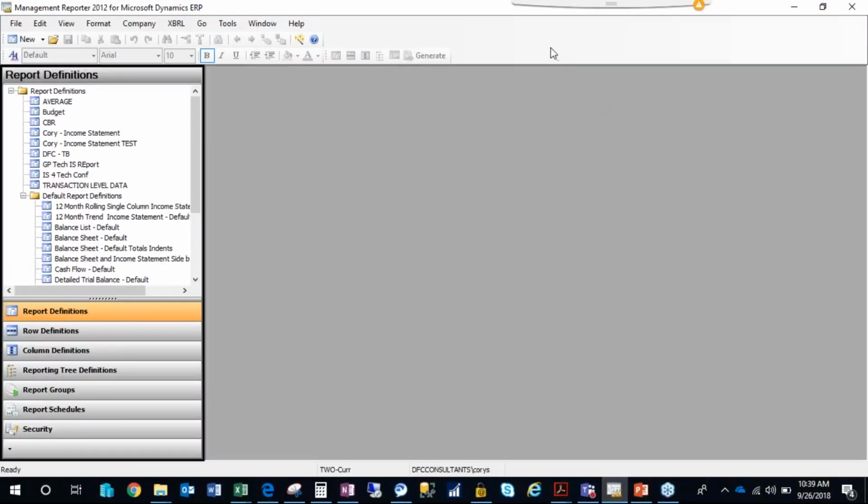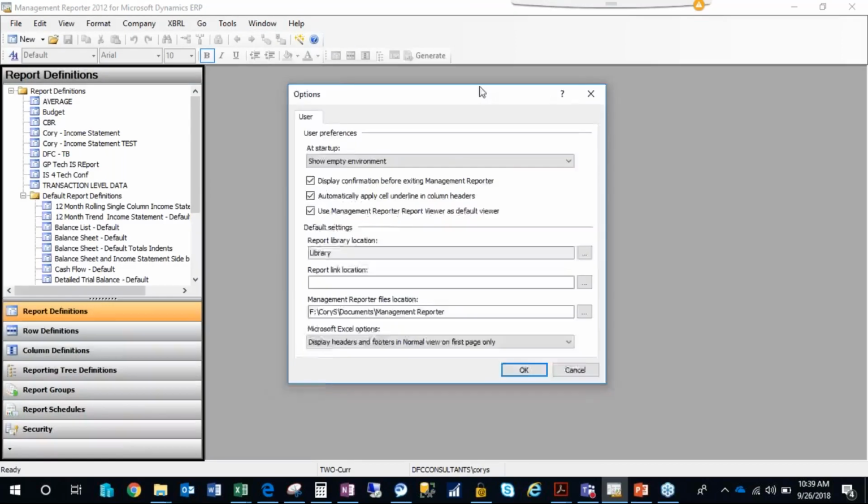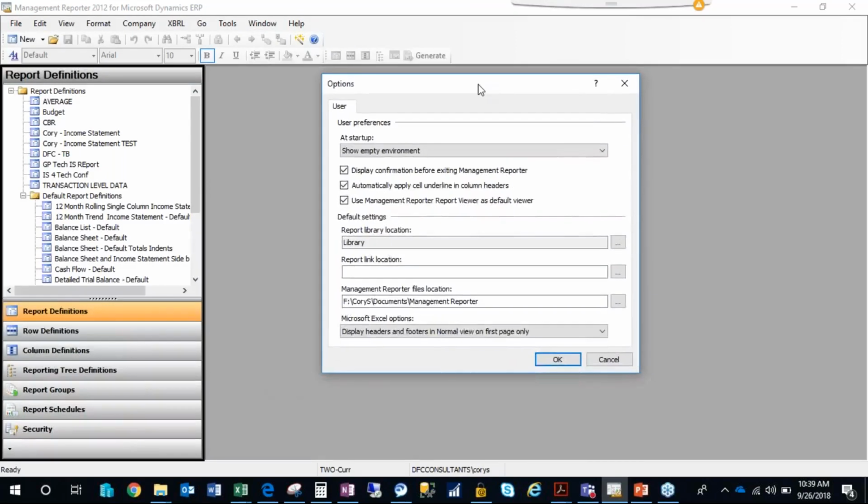I also want to show a couple of handy options that we get quite a few different support calls on. Tools and then options. In this window, there are some pretty handy features inside of Management Reporter that don't get used, and some actually cause trouble for people.